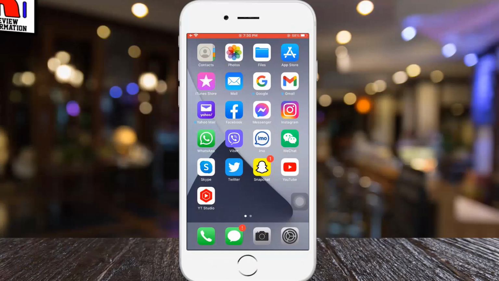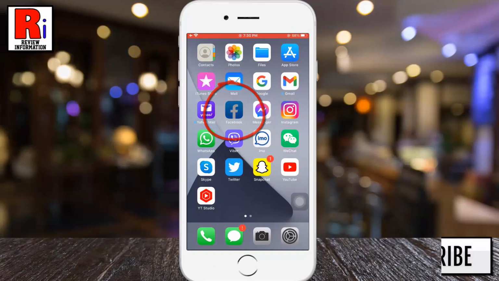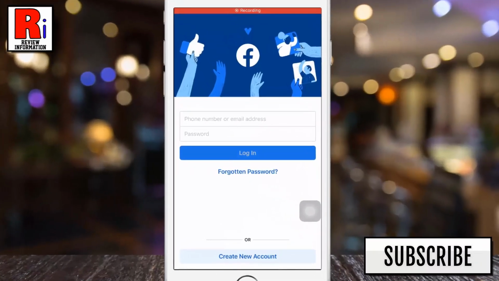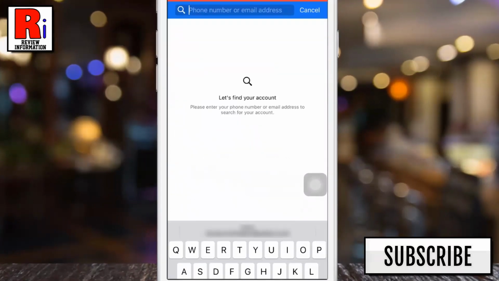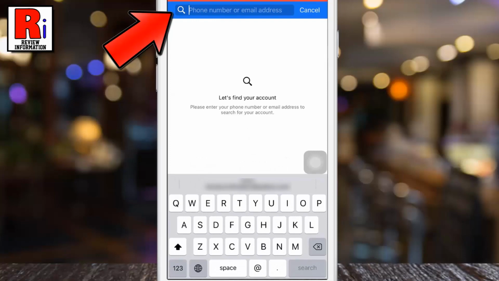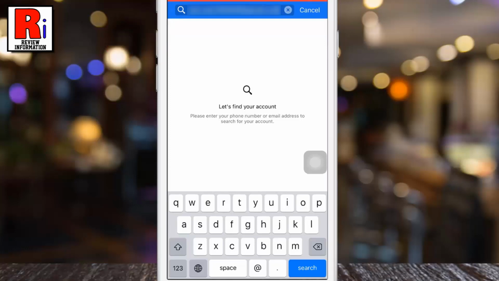To begin, open the Facebook app on your phone. Now tap on Forgotten Password. Type the phone number or email address or full name or username associated with your account. Then tap on Search from the bottom right corner.